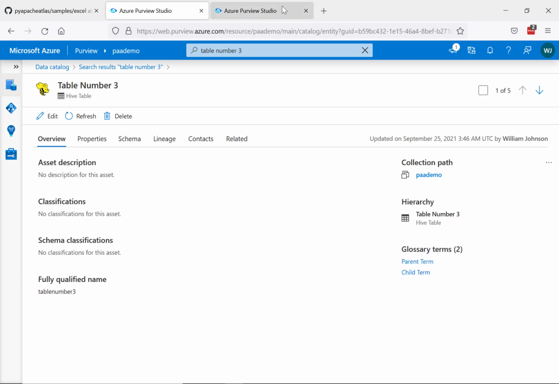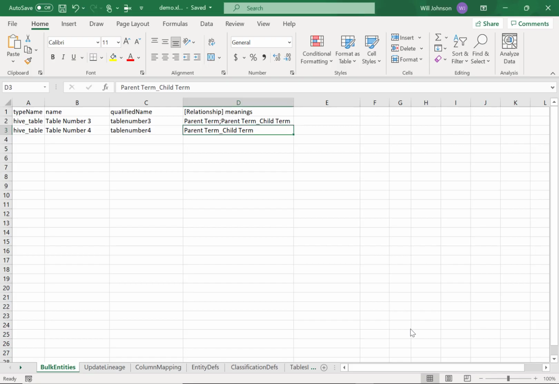Let's look at table number 4. In table number 4, we can see we have 1 glossary term in this case. It's just the child term. So this was a success. We can demonstrate how we can add glossary terms at the time of upload.